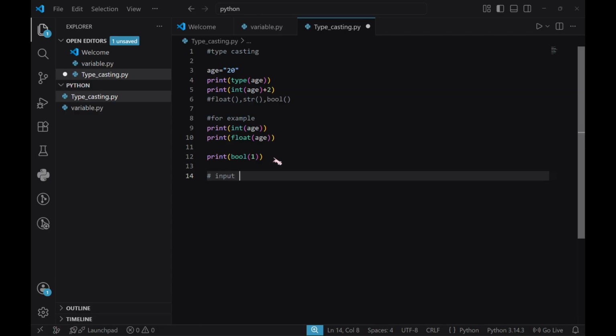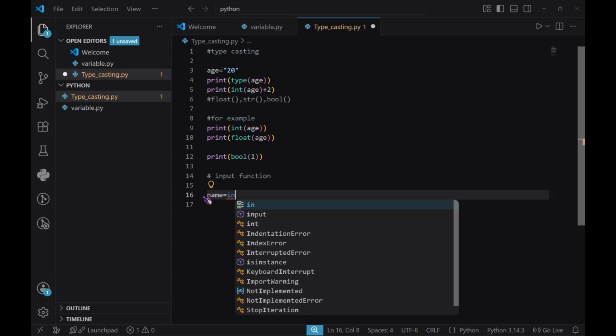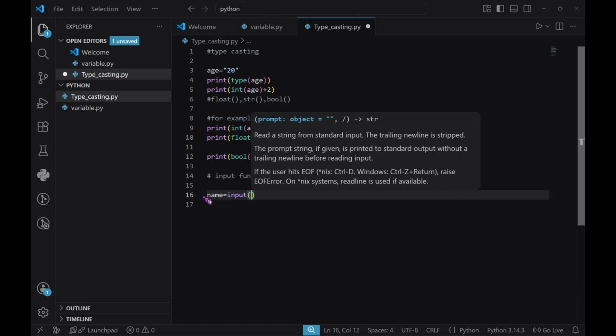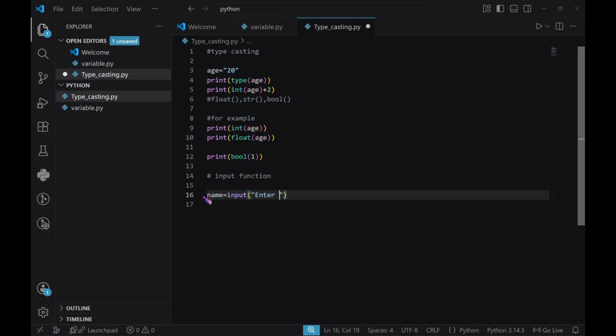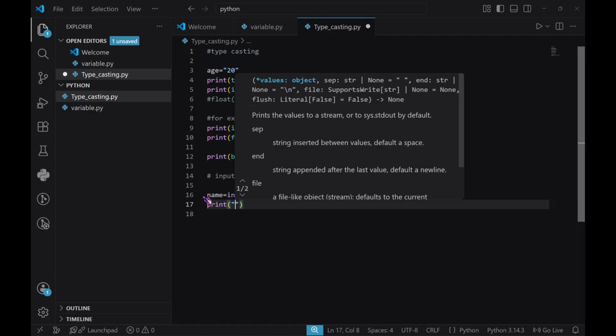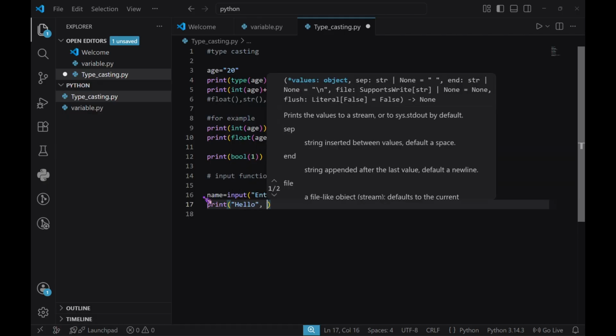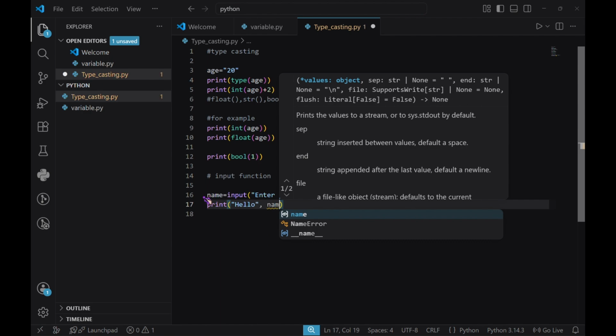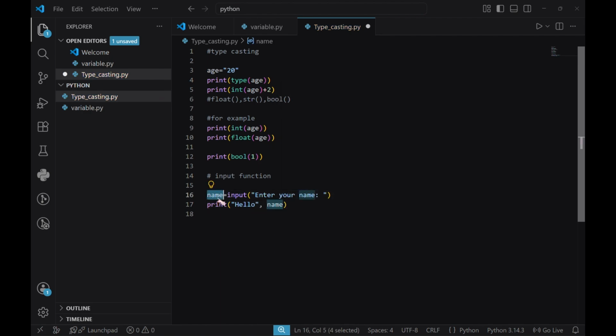Let's learn the input function. I want to send some details to the program or into the code as a variable name, we will use the input function. Example, name equals input, we are taking input from the user, and enter your name. Let's debug and print hello name. So the name variable should be the same here so that it can print.